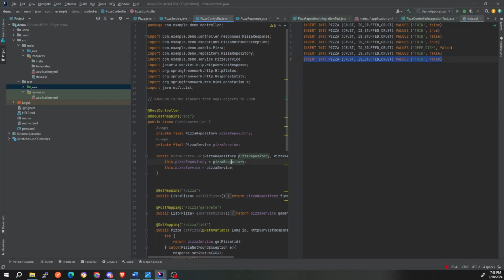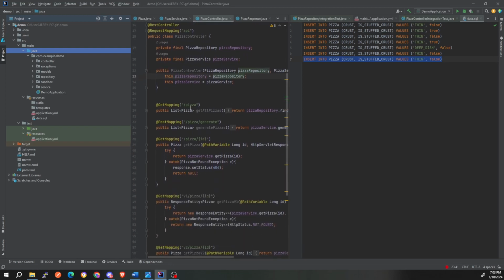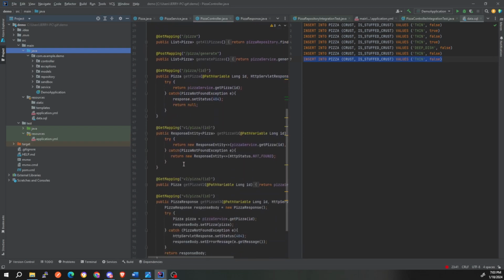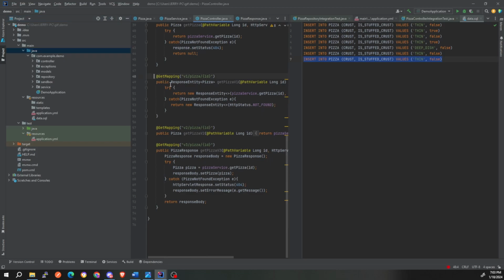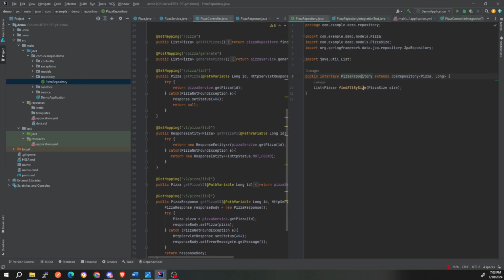I got some requests to do some JPA, so let's go ahead and jump into that. We're back at the pizza example here, and we wrote a controller that has get pizza, post mapping, another get mapping. So we're kind of writing a CRUD here. We also have different versions of endpoints, highlighting how we can do error handling. So that's pretty cool.